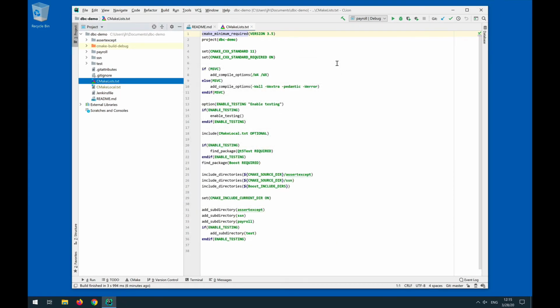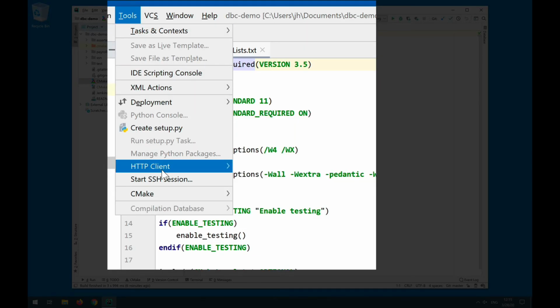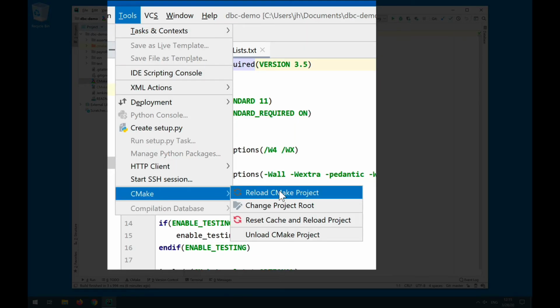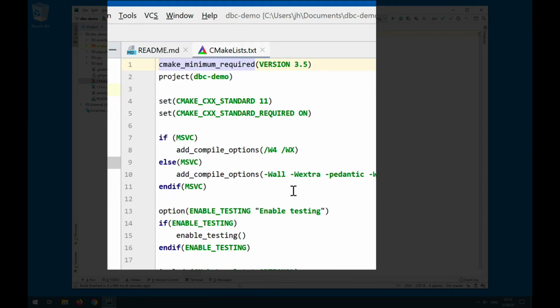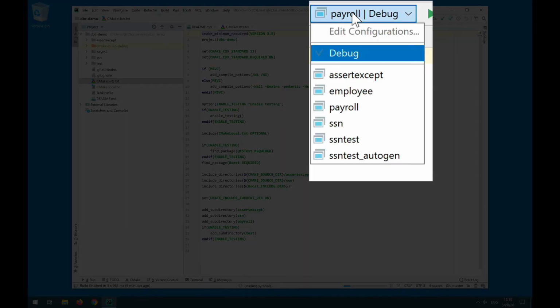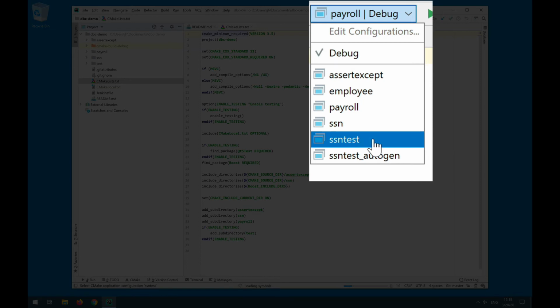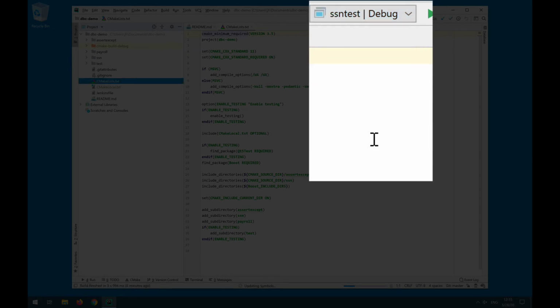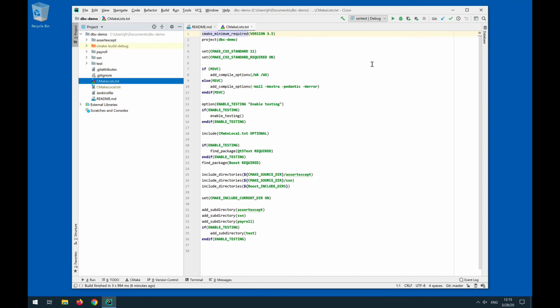After we've done this, we can go back to CLion, and then we have to manually, under Tools and CMake, reload the CMake project. And when we have done this, we will now see that we have a new target here for our tests, which is right here, SSN test. That is an executable that will run the unit tests for the SSN class only.